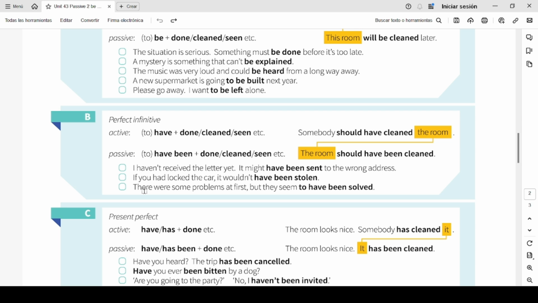It wouldn't have been stolen, right? So we're talking about a hypothetical, imaginary situation, something that might have happened. In this case, it might be "might have stolen" or something like that, right? The next one: There were some problems at first, but they seem to have been solved, right? The same way.